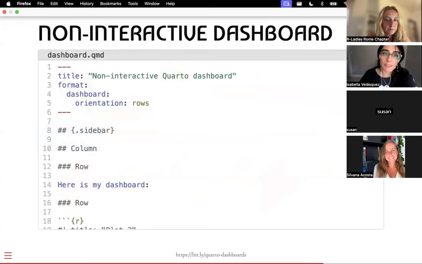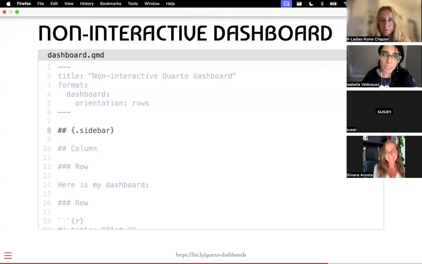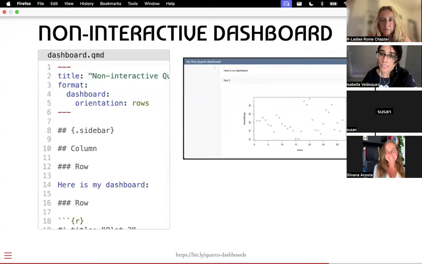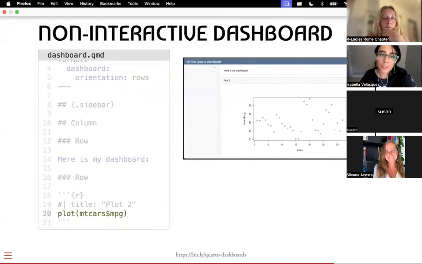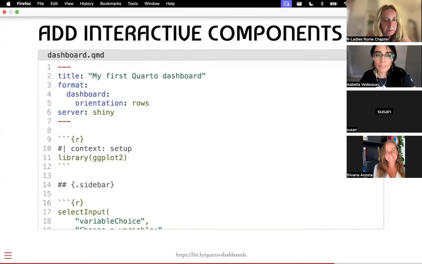So let's begin with a non-interactive dashboard, very similar to the one that we've created so far. Notice that we have a sidebar. And when we render it, this is what it looks like. And we have a plot down here that shows the miles per gallon variable. So the x-axis is an index, the y-axis is miles per gallon. But say we want our users to be able to change the variable to one of their choice. So we do that by creating a Quarto dashboard with Shiny components, interactive components.